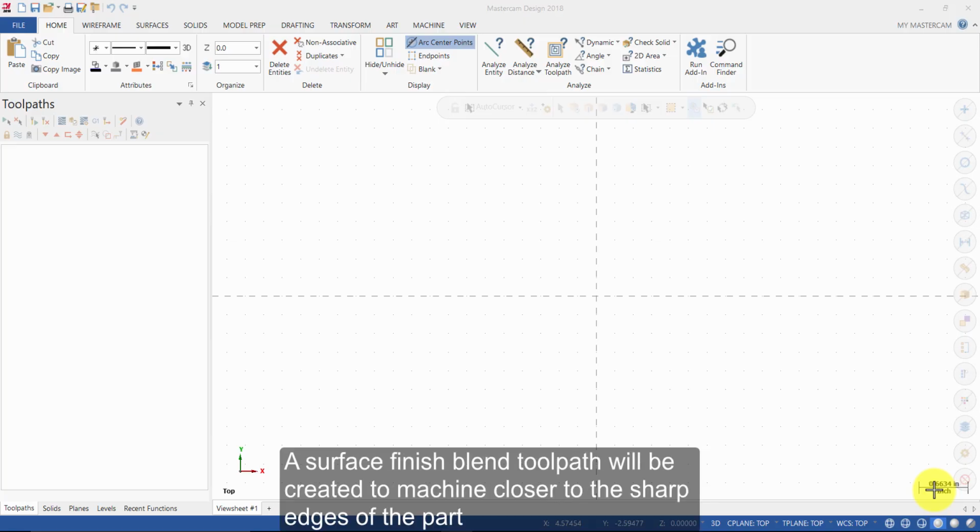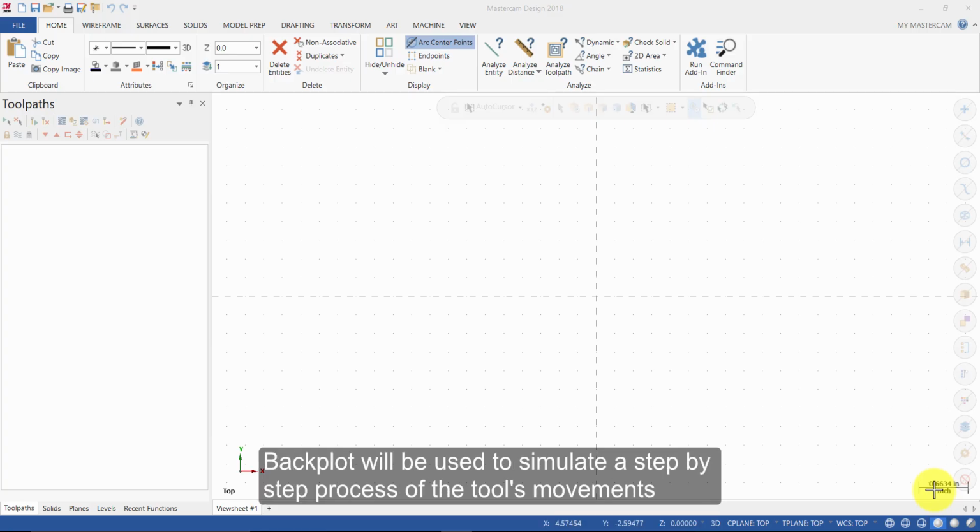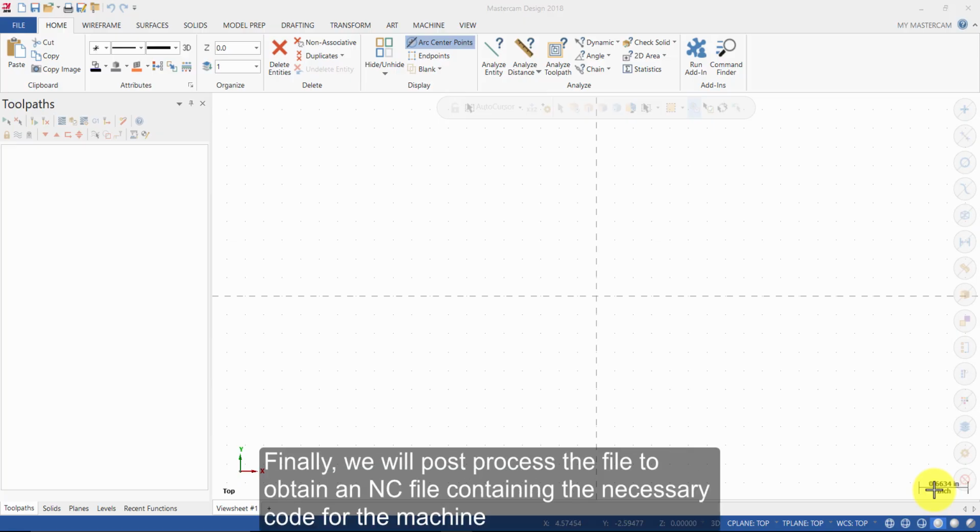A surface finish blend toolpath will be created to machine closer to the sharp edges of the part. A transform rotate toolpath will be used to rotate the blend surface to complete the part. Backplot will be used to simulate a step-by-step process of the tool's movements. Verify will be used to watch a tool machine the part out of a solid model. Finally, we will post-process the file to obtain an NC file containing the necessary code for the machine.